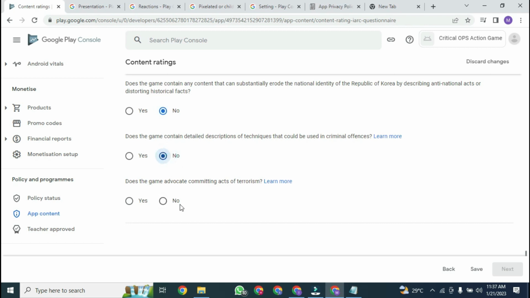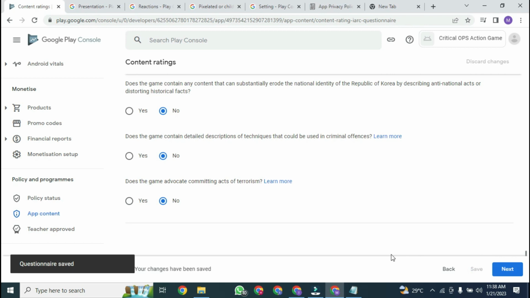Mine is no. There are some games, if you talk about a game like GTA, where the player is sent on missions, like to arrest somebody, to monitor somebody and arrest the person or kill the person, all those kinds of things. Does the game advocate committing acts of terrorism? Maybe those GTA-type games, but mine is no. So when you finish, you click save.